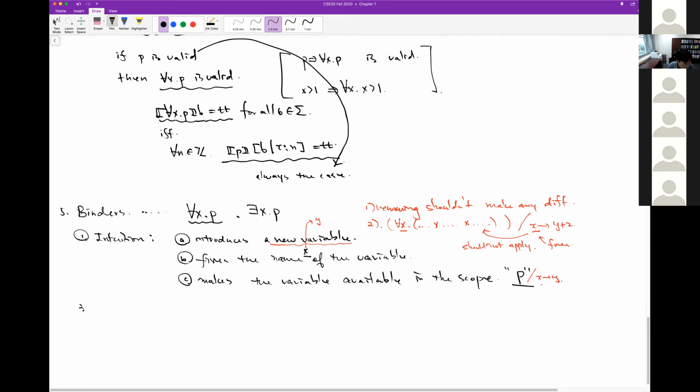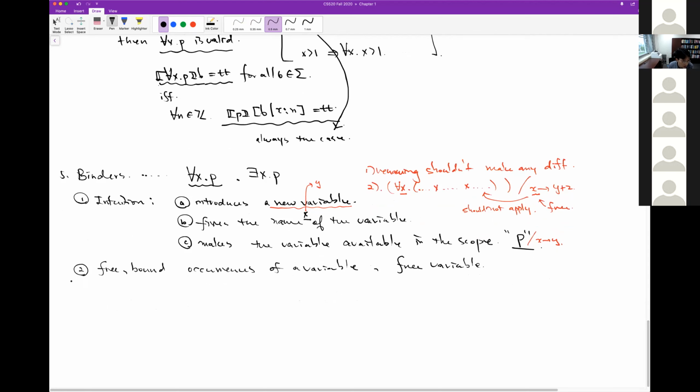So the first thing we have to think about is the notion of free and bound occurrences of a variable, and also the notion of free variable. This is a very easy concept, but the best way to understand it is to look at some examples. Here are some examples.